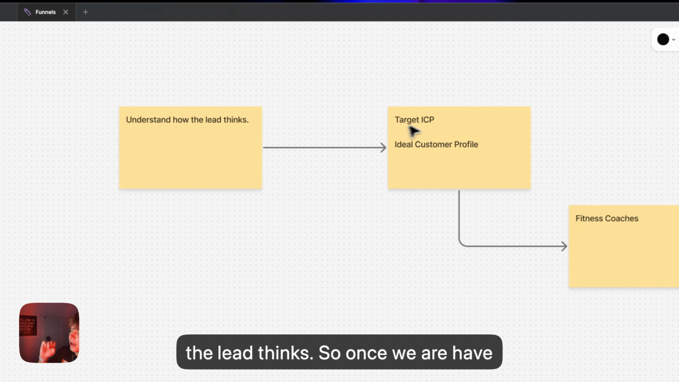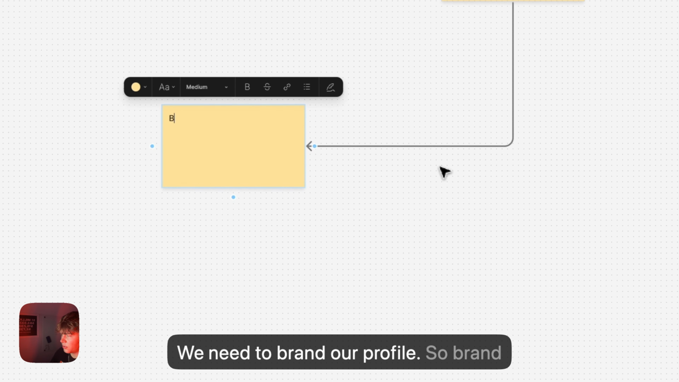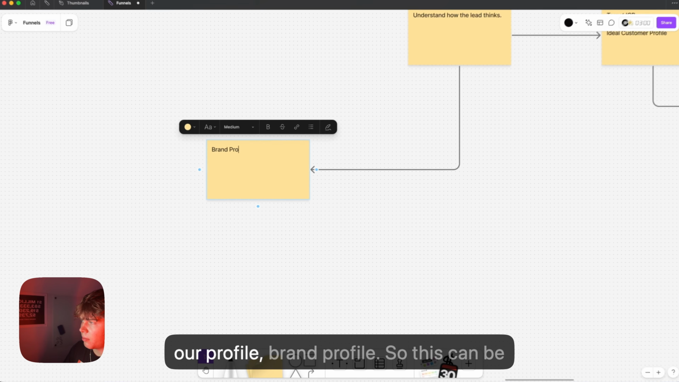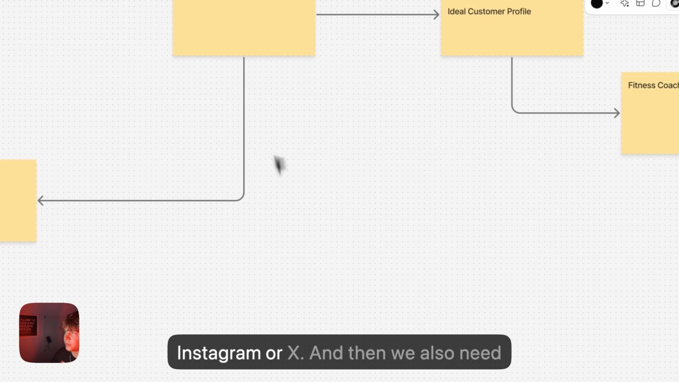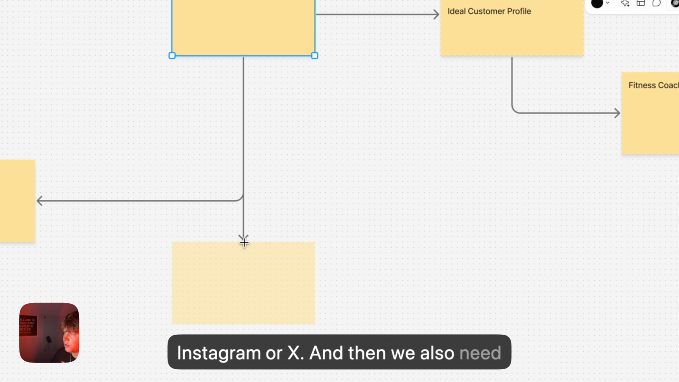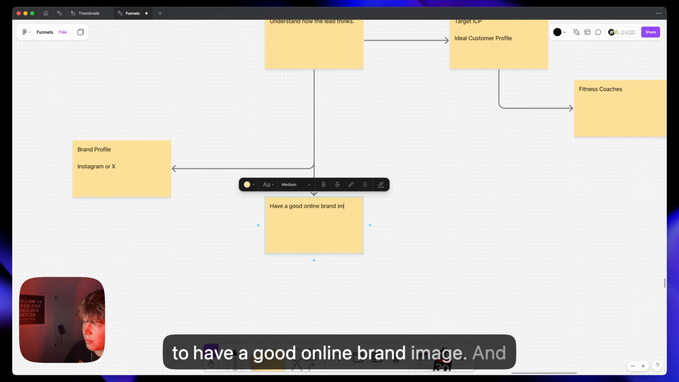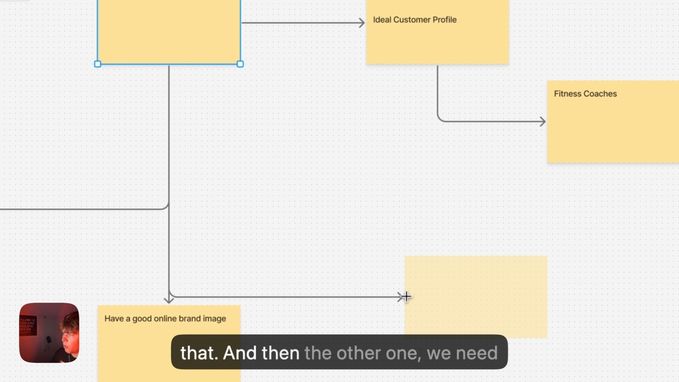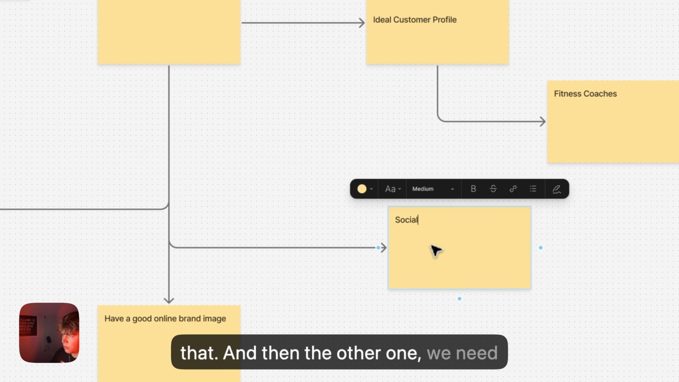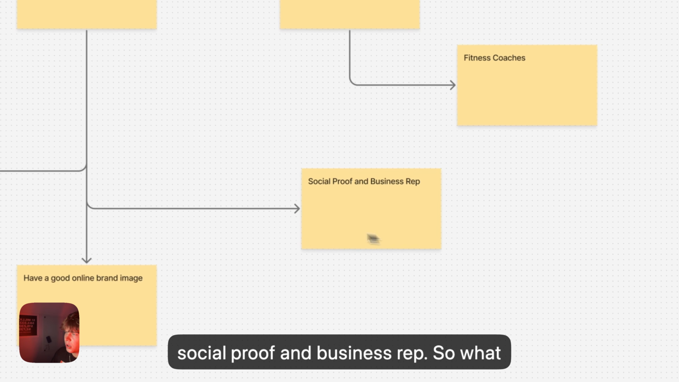So once we have our ideal customer profile, we need to brand our profile. This can be Instagram or X. And then we also need to have a good online brand image, and I'll explain this more later why we need that. And then the other one, we need social proof and business rep. So what do I mean by this?